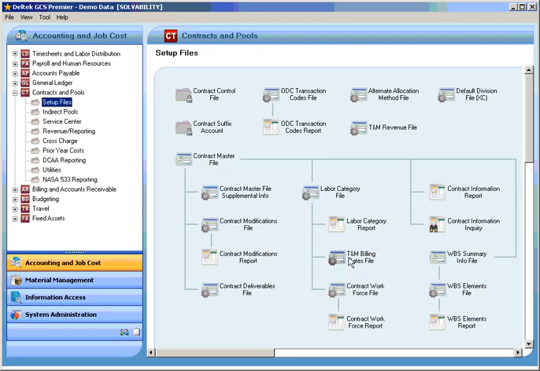We went to the T&M billing rates file. That's where we set up the billing rates for those 3 labor categories. We went to the contract workforce file. That's where we said Bill is the program manager, Kelly's the senior engineer, and Roger's the technician.